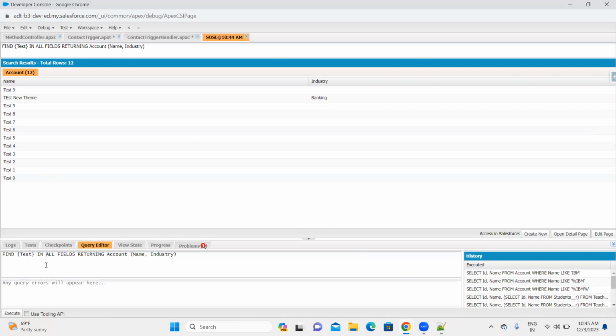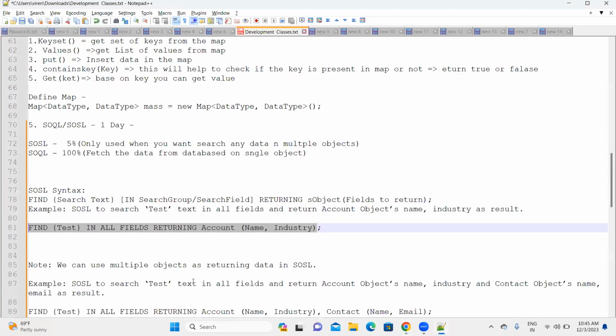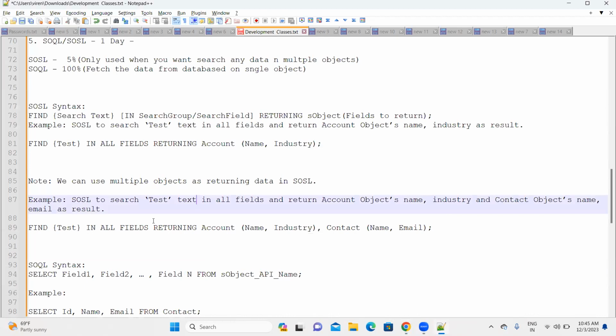Any doubts so far? I take it as no. Now the next example is returning data from multiple objects. You want to search the same keyword in the contact object also. You just have to put a comma, then the next object followed by its fields. This is very simple.